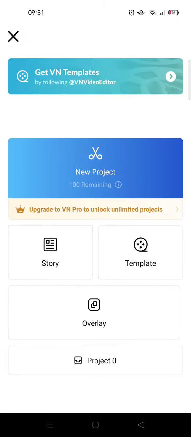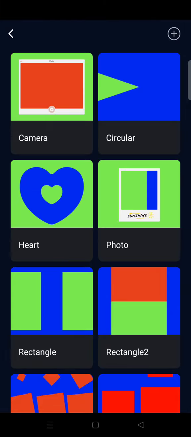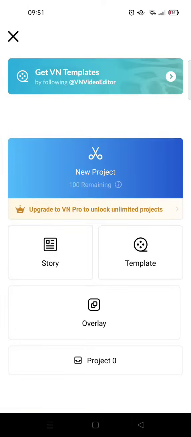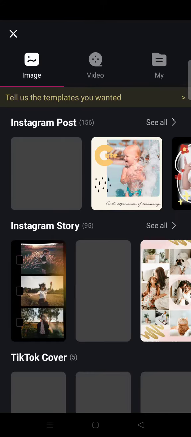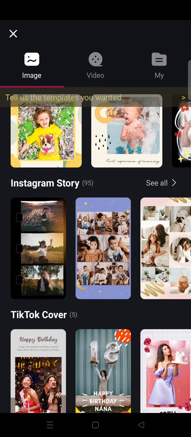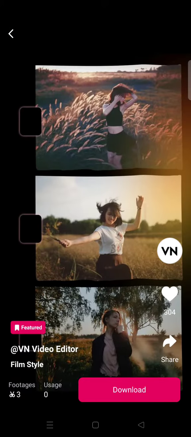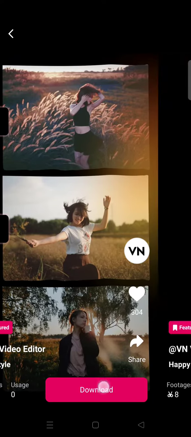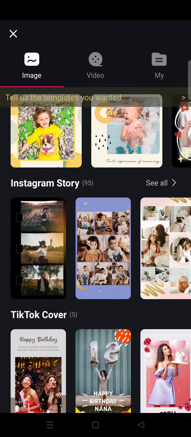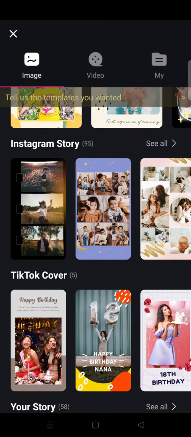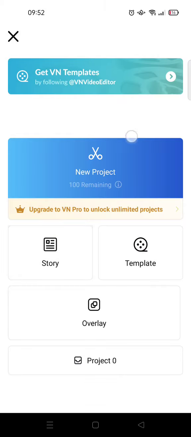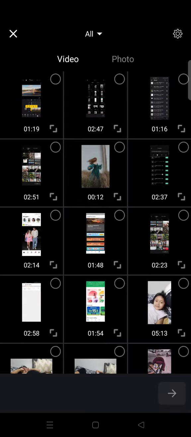You can choose whether you want to start a new project from scratch, or you can use a story, or you can use overlay, and you can also use a template from VN. I'm going to use the templates, so you can just click on the templates that you want. So for example, this one, and then you can just download the template first and then use it later. And I'm going to click on new project now.